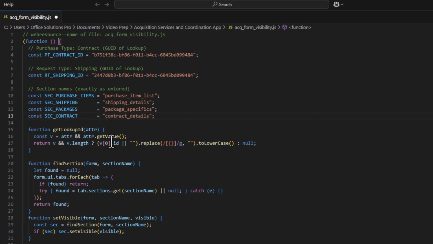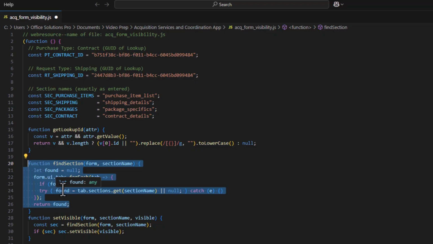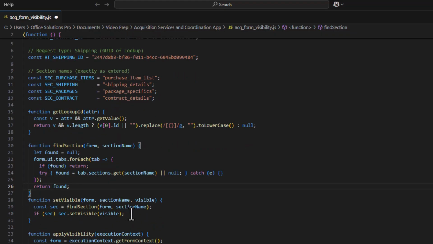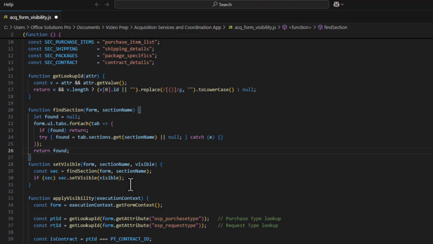And then what we're doing is a simple lookup. All I'm doing is getting the attribute value to make sure that we know the ID. And then we're going to make it lowercase, and we're going to strip out any curly braces or anything else from it. That's really all this does here. And then for this portion here, all we're doing is finding the section. And again, sections can be in different tabs. So it's essentially going to look through everywhere to find the sections that we've told it to look for as part of that process. And then all we're going to do here is set the visibility of the sections it finds so that they're not visible.